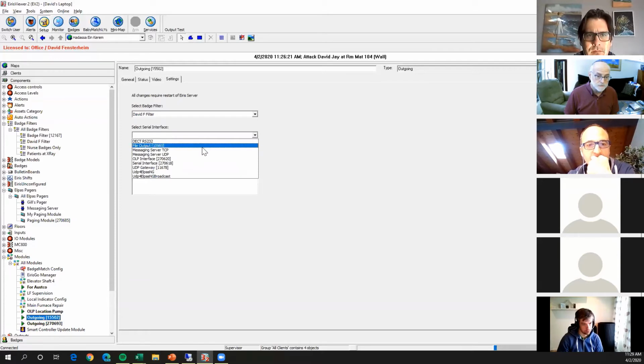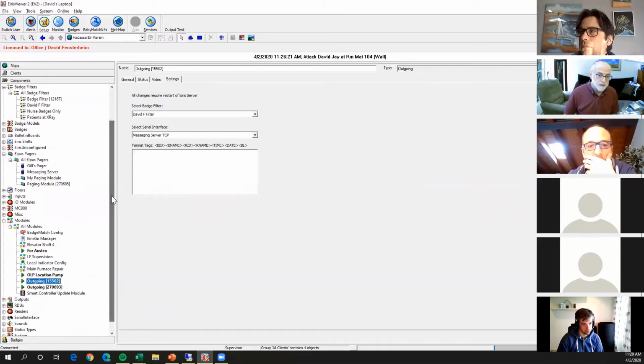and it will send it to this serial interface, right? So if I want to send it to a UDP, a TCP, OLP, etc. And there is a default format that it will send, but if you would like, you can put in your own variables, right? And build your own format. And these are all one-way messages to third parties. And then the third parties should be able to pick that up and process it and do whatever it wants with it.